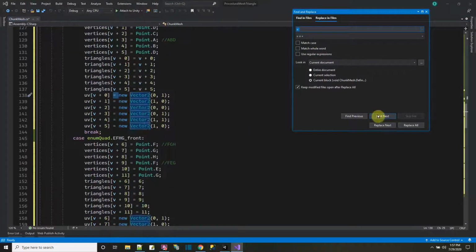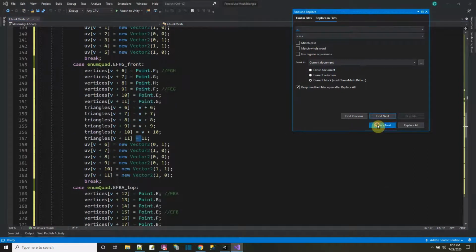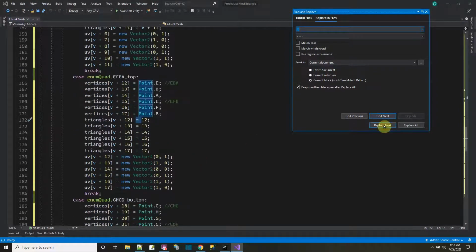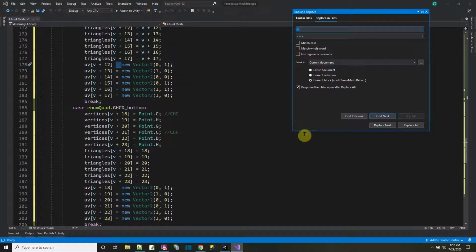Yeah, this one you got to take it slow. Next, next, next. Replace, replace, replace. Next, next, next. How fast could you say next? And these are going to be replace, replace, replace.